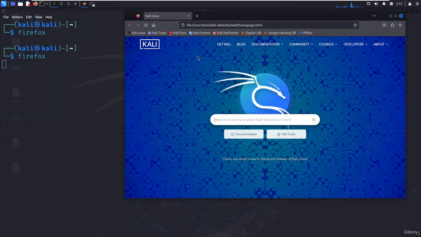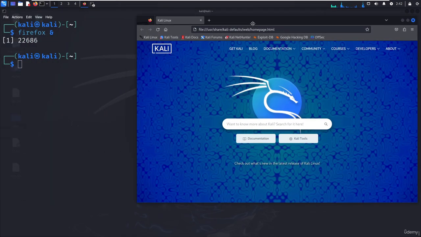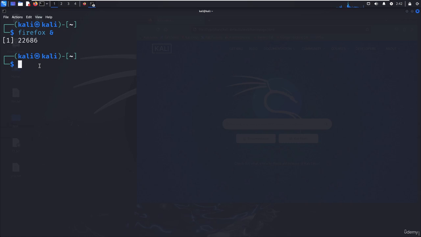Now, if I want to send this application to the background, there are two ways. Either type the ampersand and hit enter. Now the application is open for me, and the terminal is also available. It shows the process ID of this application, and we sent it to the background. That process is called a background process. If I type jobs here, you see there is one application named Firefox running in the background.